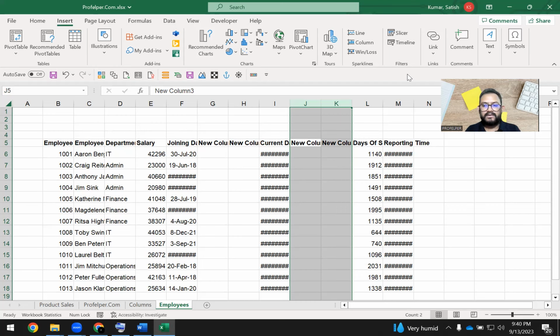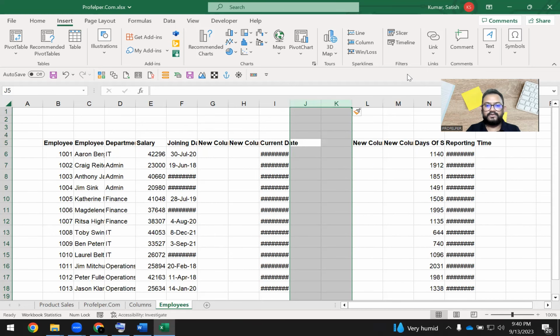If you select 3 columns, 4 columns, 5 columns, what will happen? Excel will insert that number of columns. The same number of columns will get inserted as you select, right? Suppose I have selected 2 columns here. What will happen if I use Control Shift and the plus sign? See, 2 columns got inserted. So this is how column insertion works in Excel.